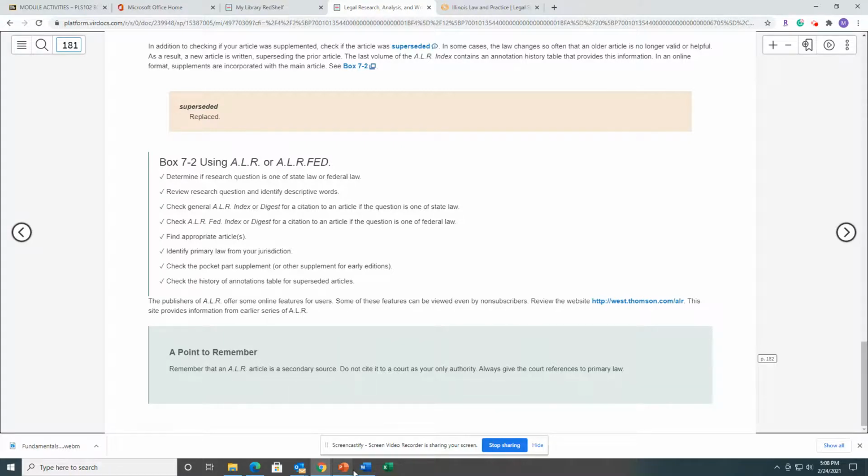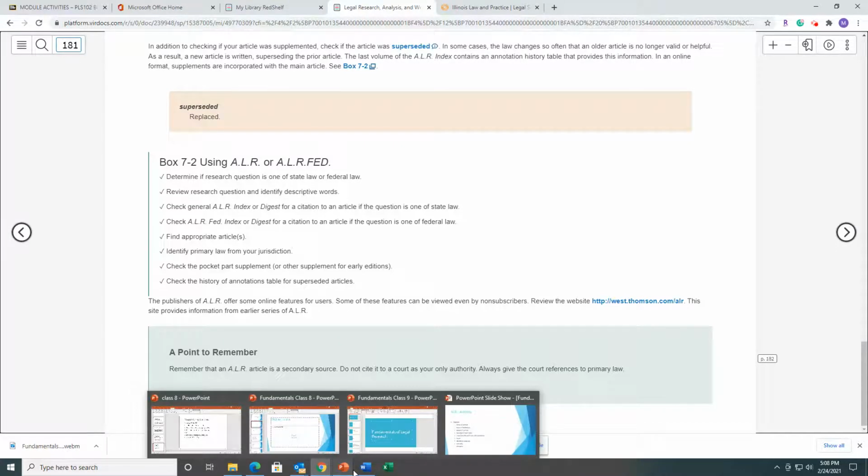I remember my husband talking to me about this new attorney, and he asked him to do research, and he was photocopying ALR articles. And I was like, oh, my Harper students wouldn't do that. Were this guy to go to law school. My Harper students still wouldn't do that.